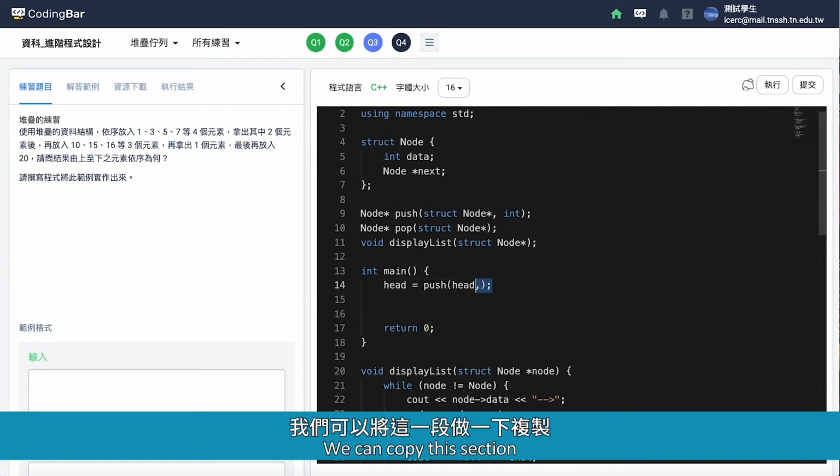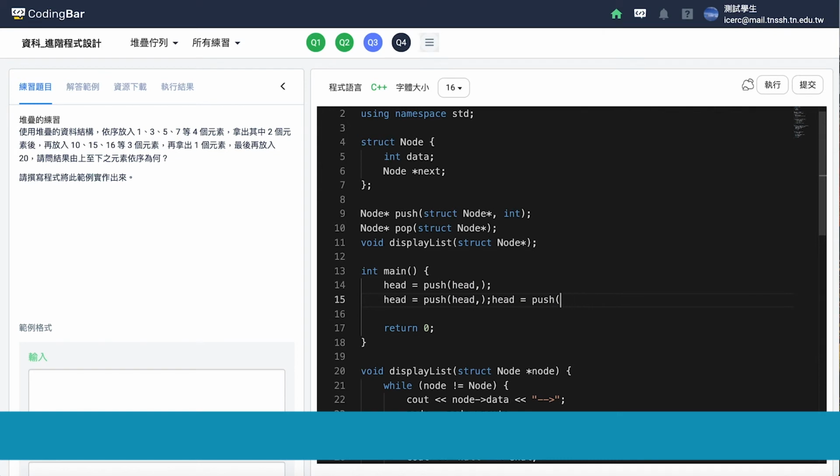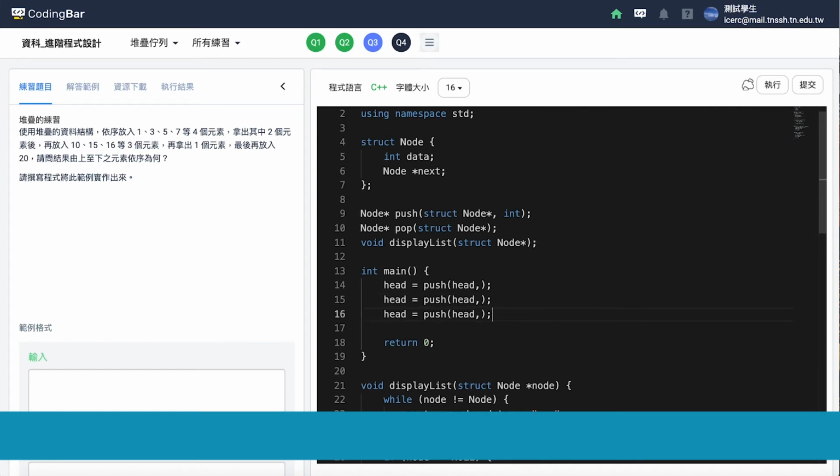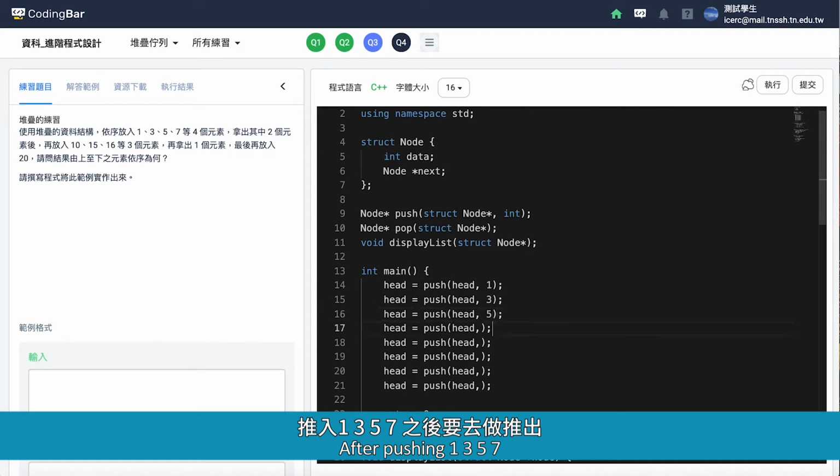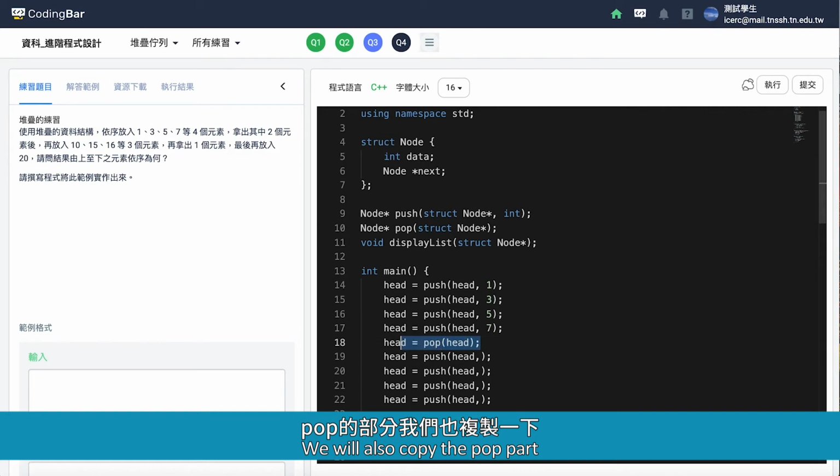We can copy this section. We need to push a total of 4, 3, 1, 8 times. One, 2, 3, 4, 5, 6, 7, 8, and then pop. As for push, after pushing 1, 3, 5, 7, pop must be carried out. We will also copy the pop part.